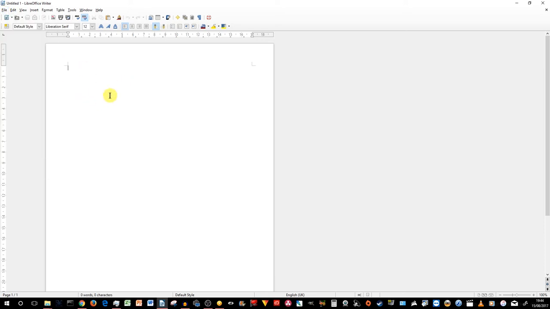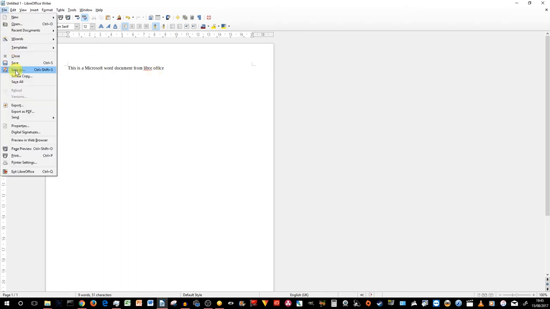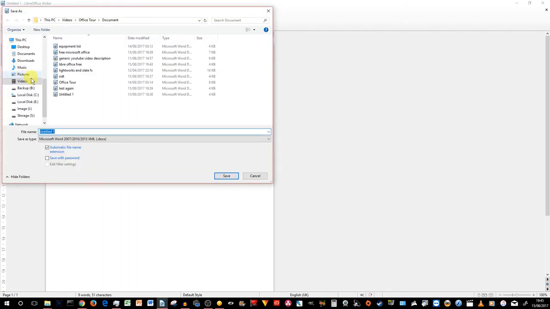So let's see. This is a Microsoft Word document from LibreOffice. Let's just change that. Okay. And if I click save as this time, or even save, now as you can see down here, it's already selecting the Microsoft Word XML format version. So you're good to go.